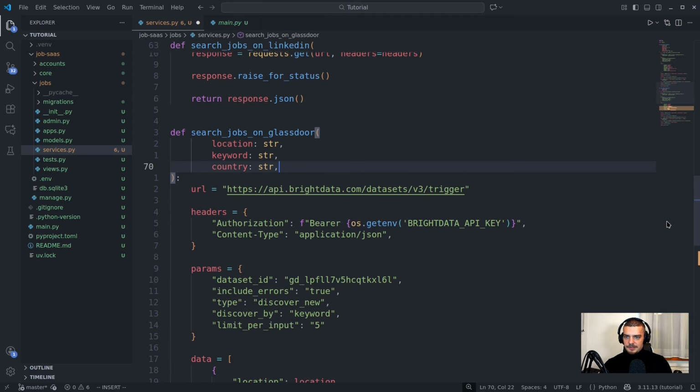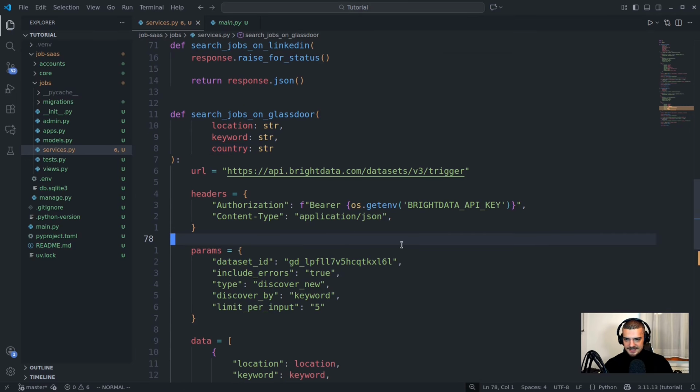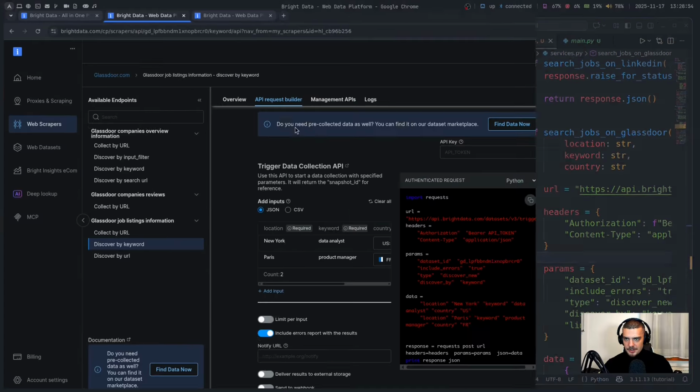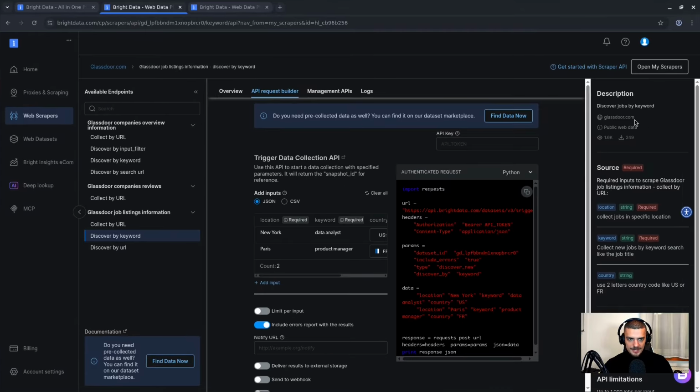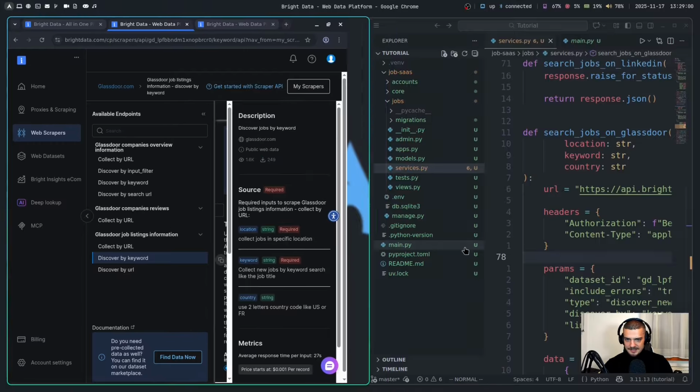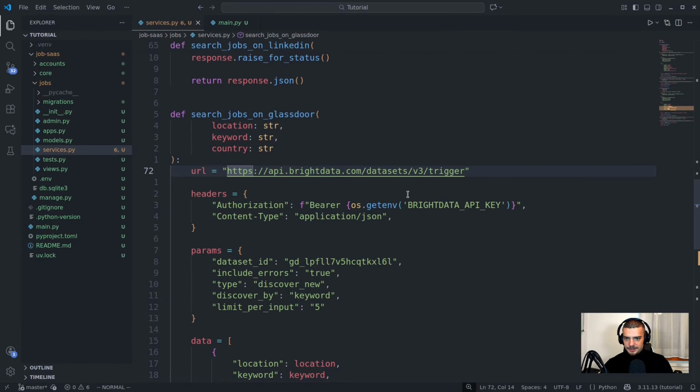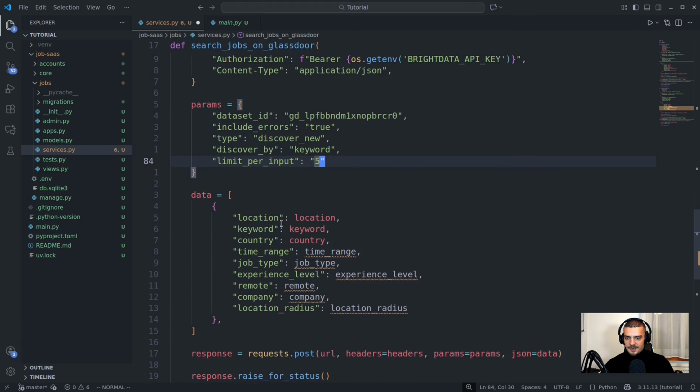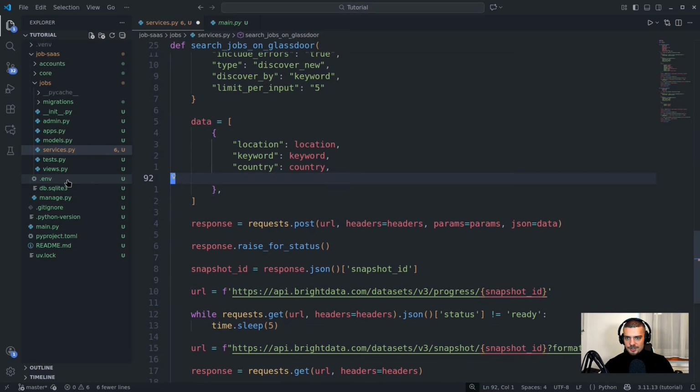But we keep location, keyword, country, and then we of course need to swap the dataset ID. How do we know to which one? We go back here. We are already at Glassdoor, and we just have to take this one, this dataset ID that is here in the API request builder. We swap it here to be the other one. This is now the Glassdoor dataset ID. We still limit to 5, and we just drop these keywords.